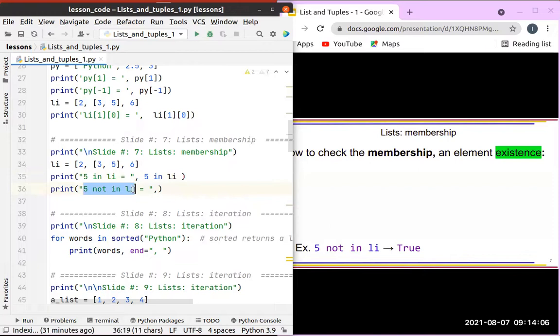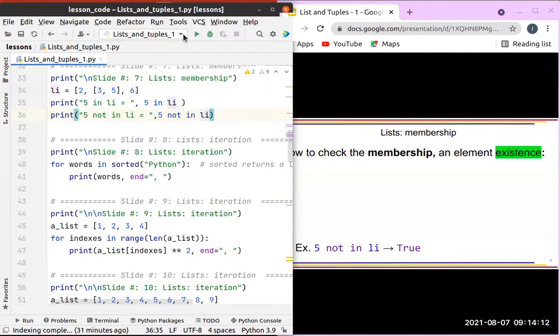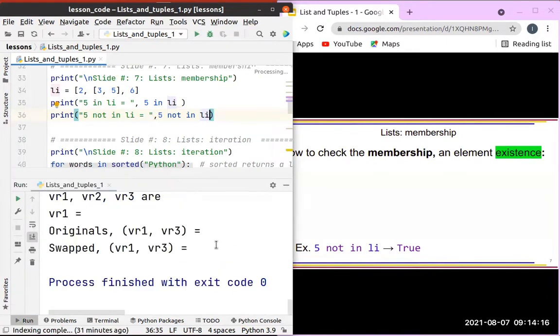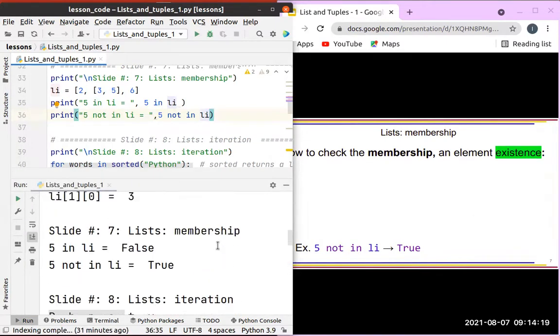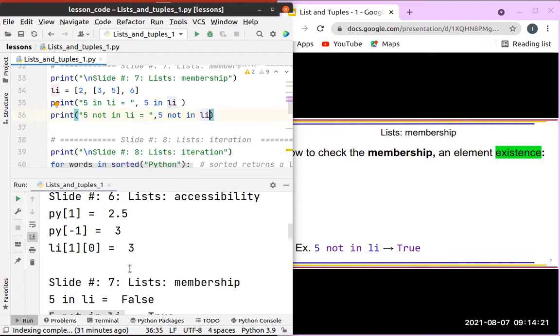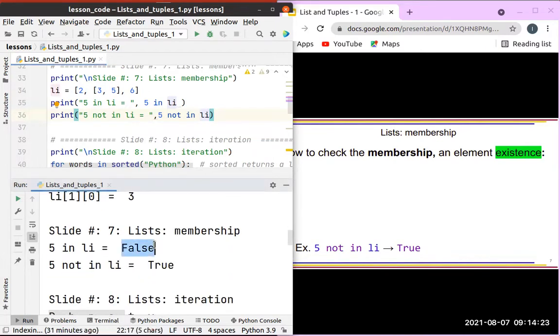I like this way of doing it, so it saves time. Okay. All right. So let's quickly run it. All right, slide number 7. All right, I got false. Okay, so this is the list. Phi is not in there. So if it's not in there, the not in operator should return true. Okay. All right, so let's go back.